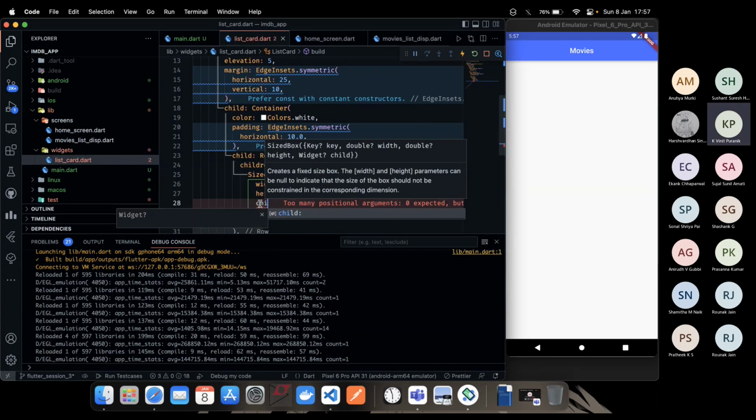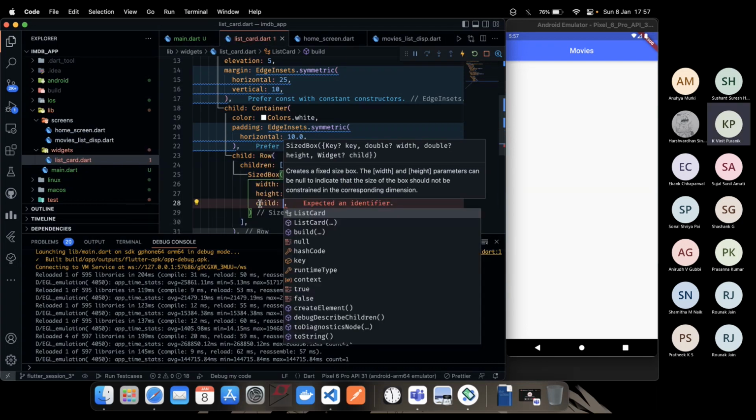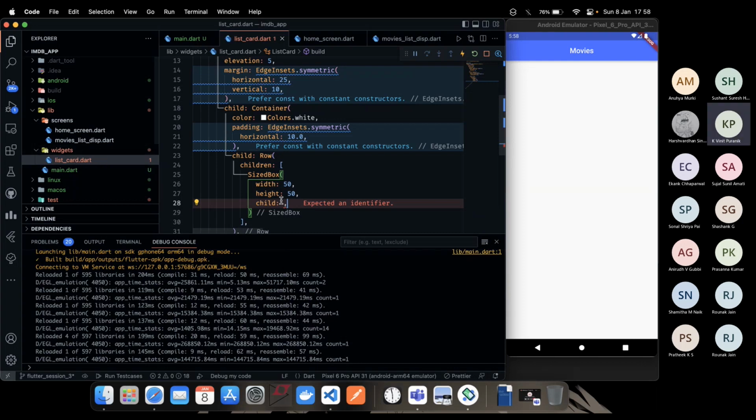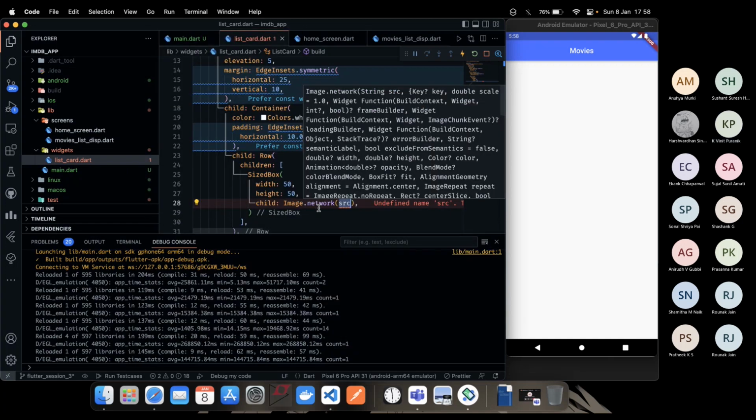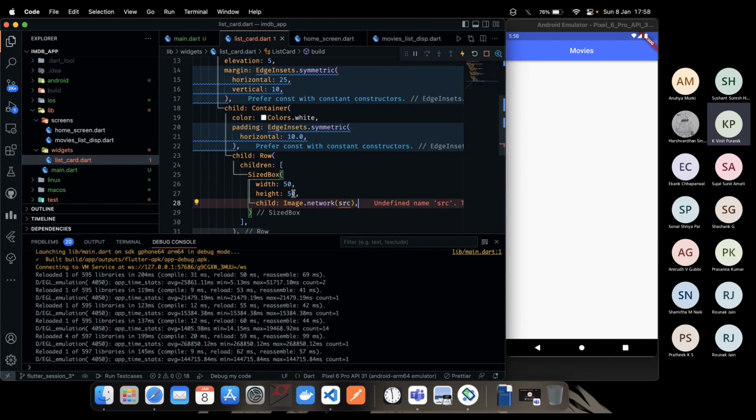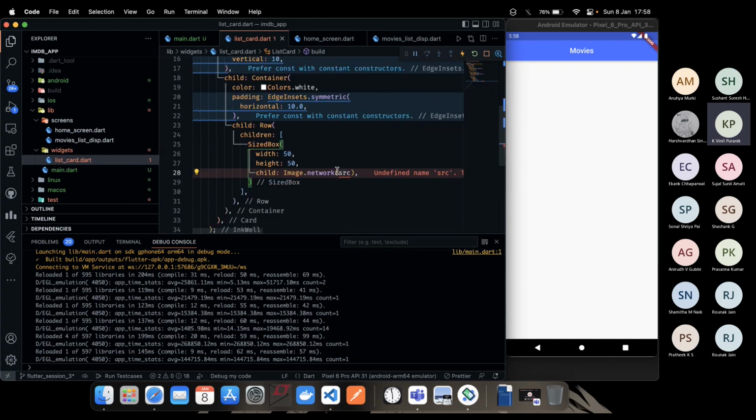And let's give a child for this. Say we want to give an image for the poster of the movie. But we don't have it on our local storage. We need to fetch it from the World Wide Web. So you can use a widget called image.network and you can specify the URL, basically the src parameter. That's the URL.